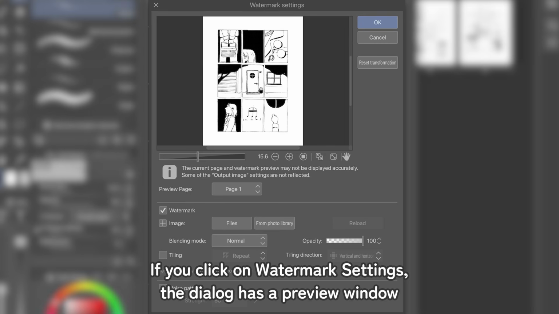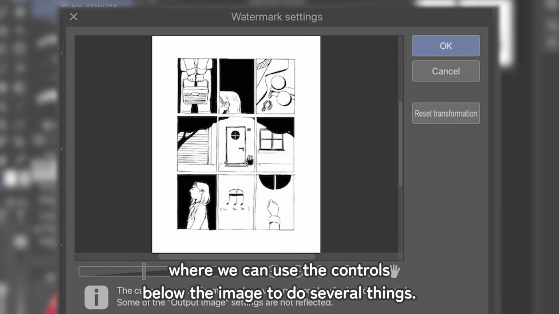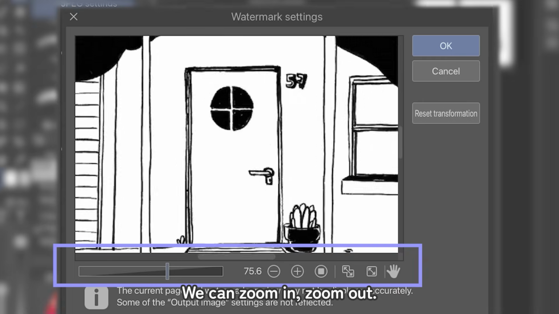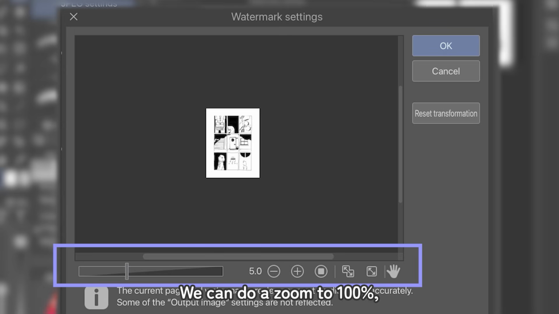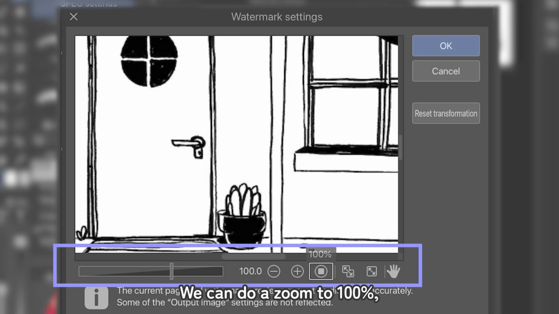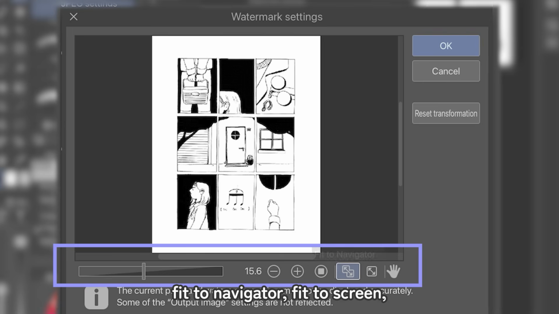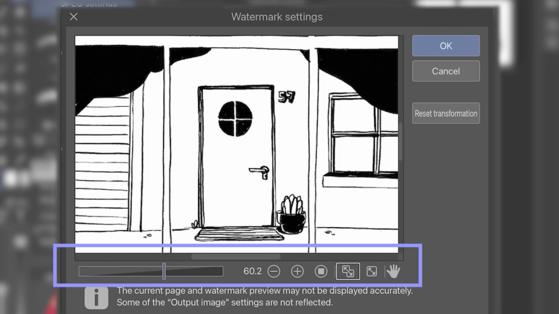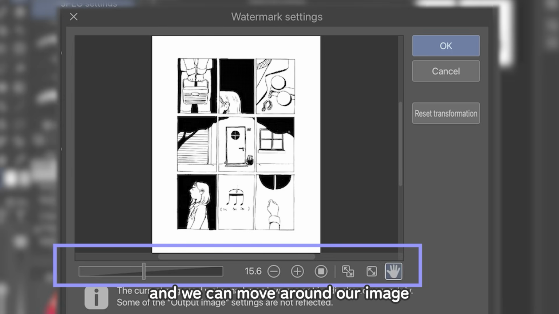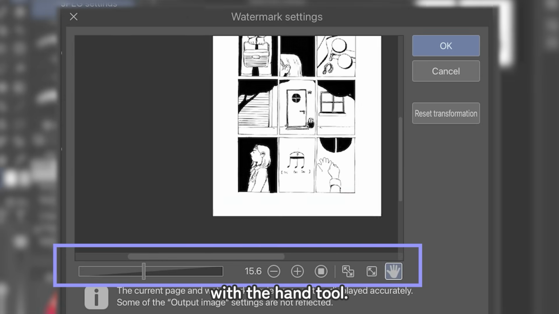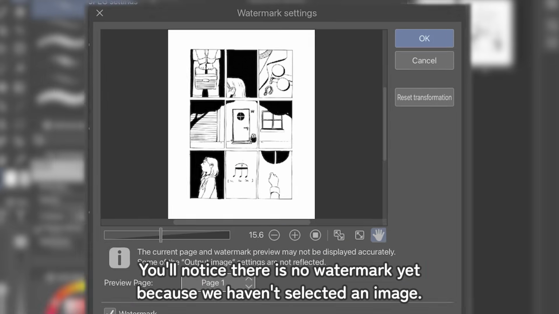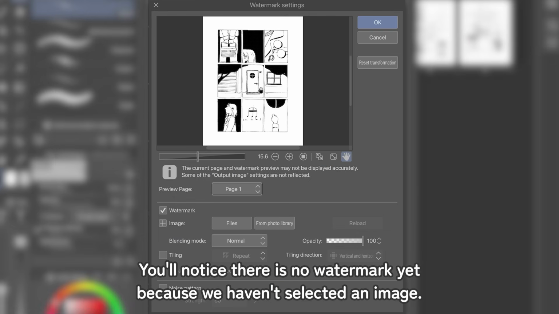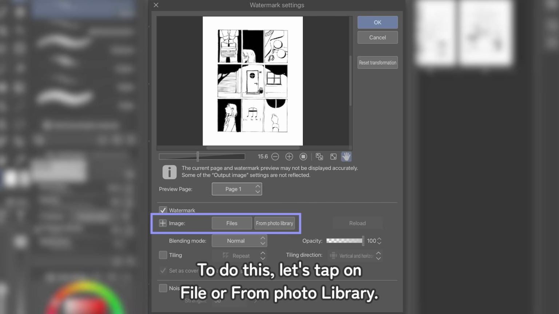If you click on Watermark Settings, the dialog has a preview window where we can use the controls below the image to do several things. We can zoom in, zoom out, we can do a zoom to 100%, fit to navigator, fit to screen, and we can move around our image with the hand tool. You'll notice there is no watermark yet because we haven't selected an image. To do this, let's tap on File or From Photo Library.